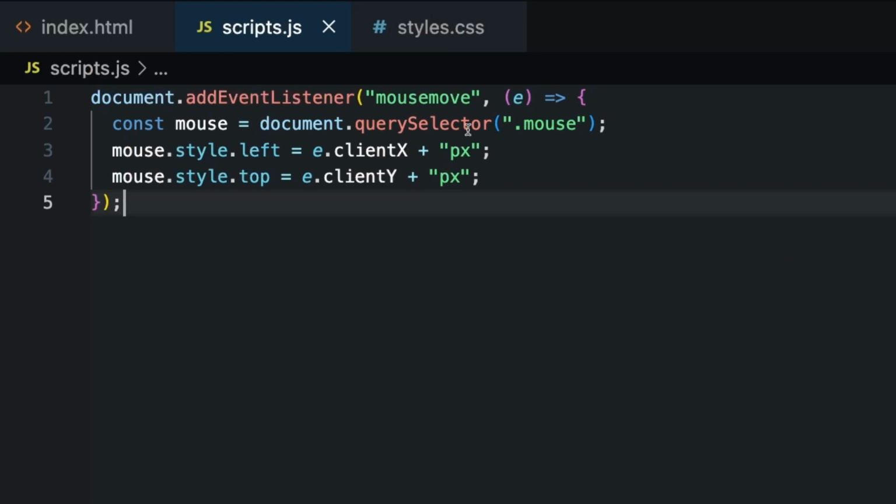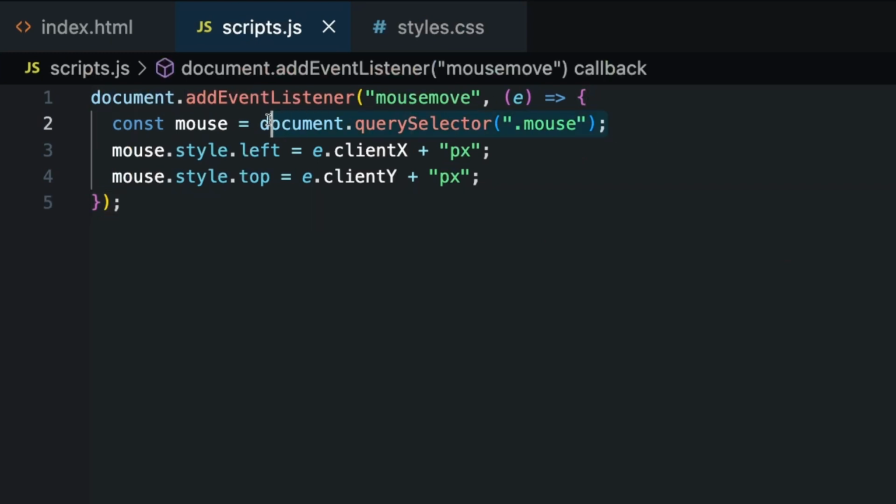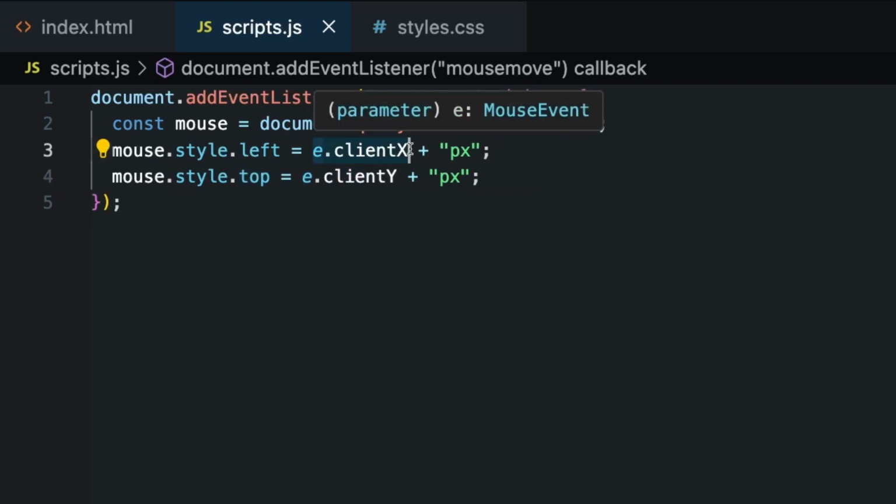Jumping into our JavaScript, we have an event listener for when the mouse moves. And then we're just querying for that div that we created. And we're adjusting the left and top styles to point to the mouse's X and Y. So now when we go to our site, it looks like a regular mouse on our screen, but it's actually an image that's just following our mouse around.